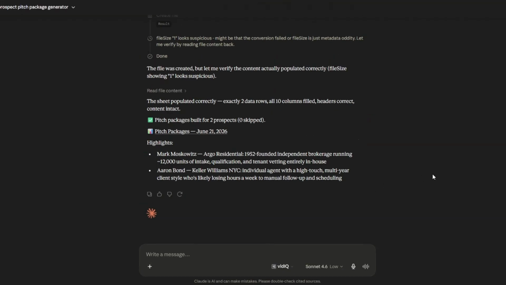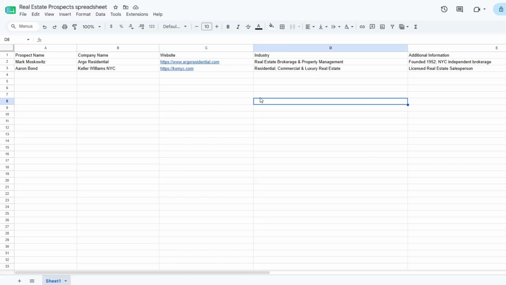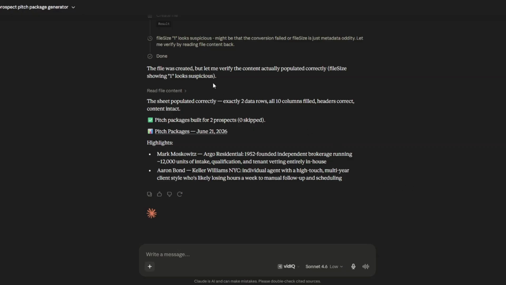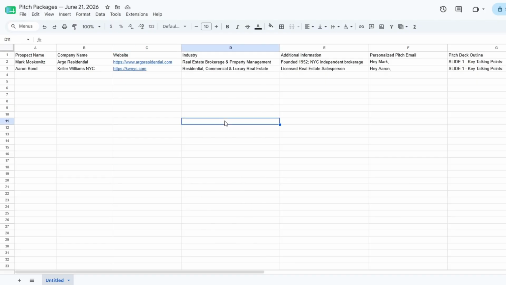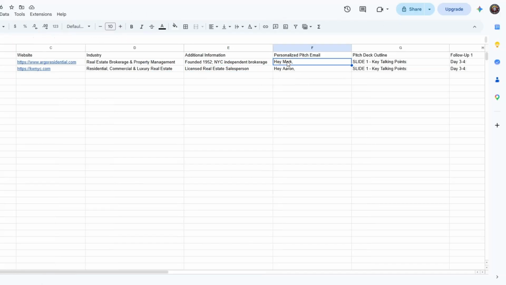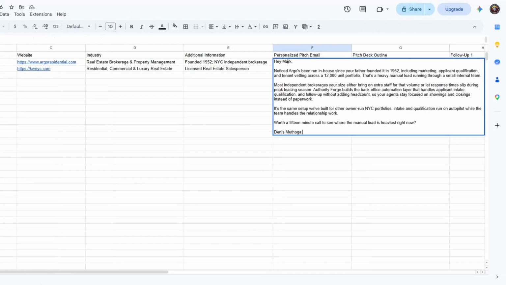Here you can see it successfully generated our pitch package that we added to a spreadsheet right here. As you can see over here, here are the highlights. So now to preview the pitch packages, we're going to open this link. When you open our spreadsheet, here you can see the prospect name, their company name, their website, industry, additional information. And here now you can see the pitch packages that it generated for us over here.